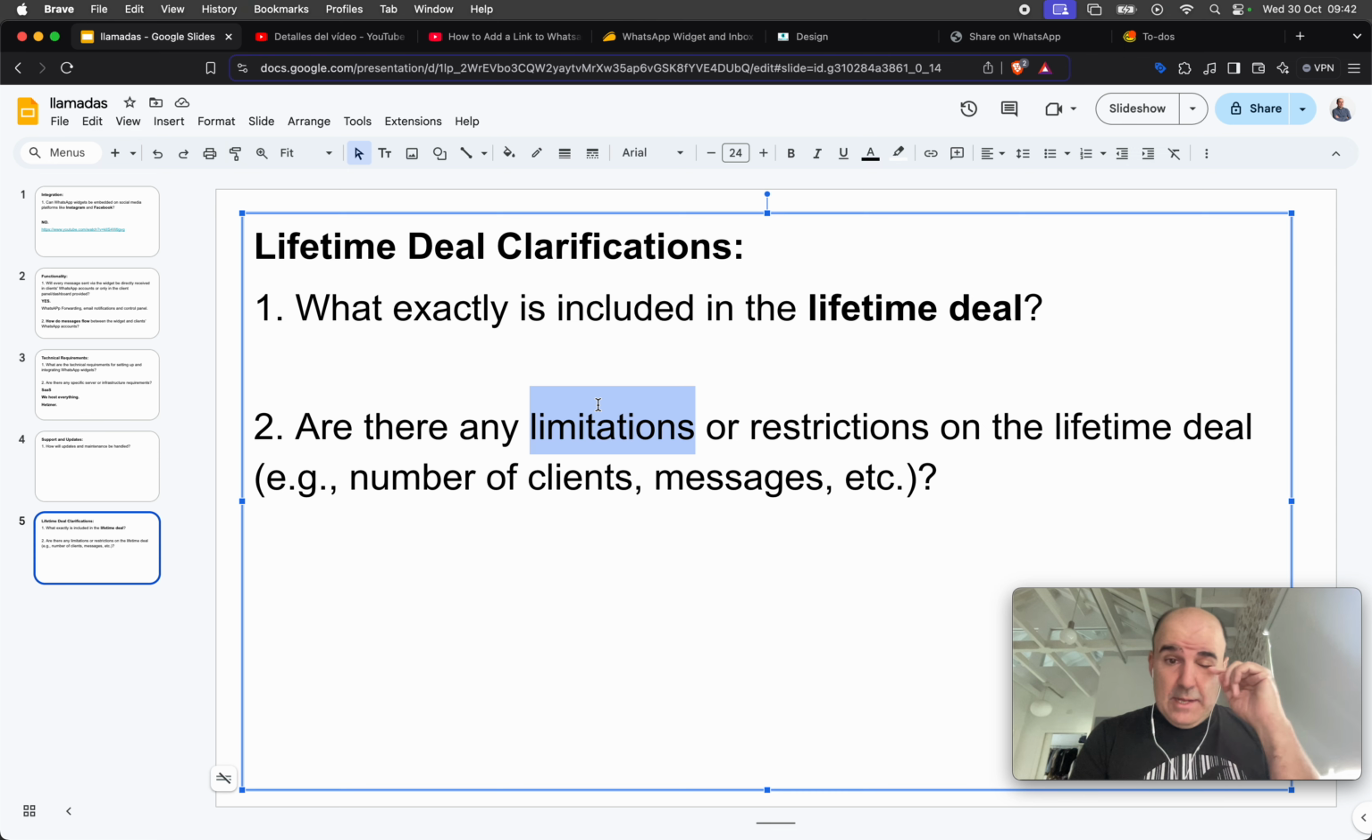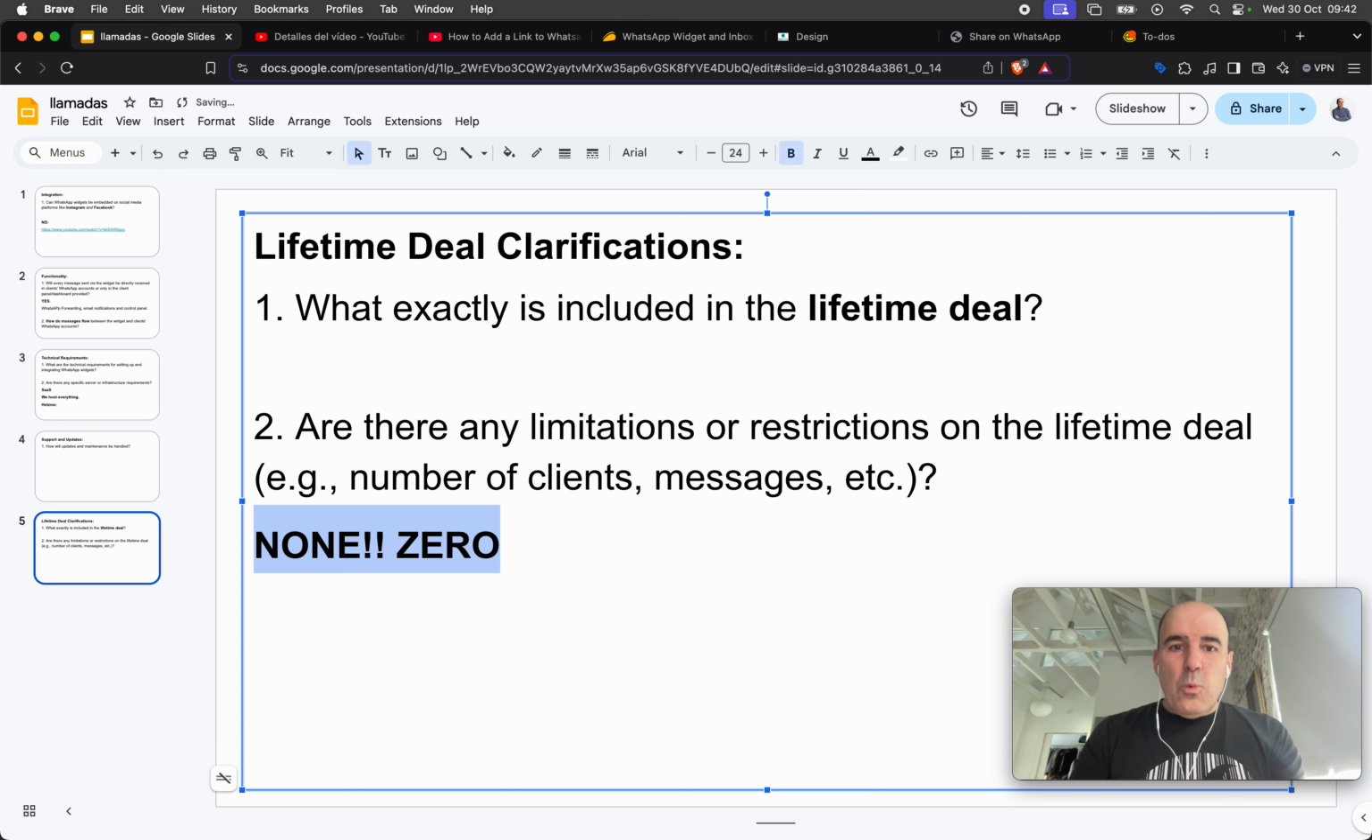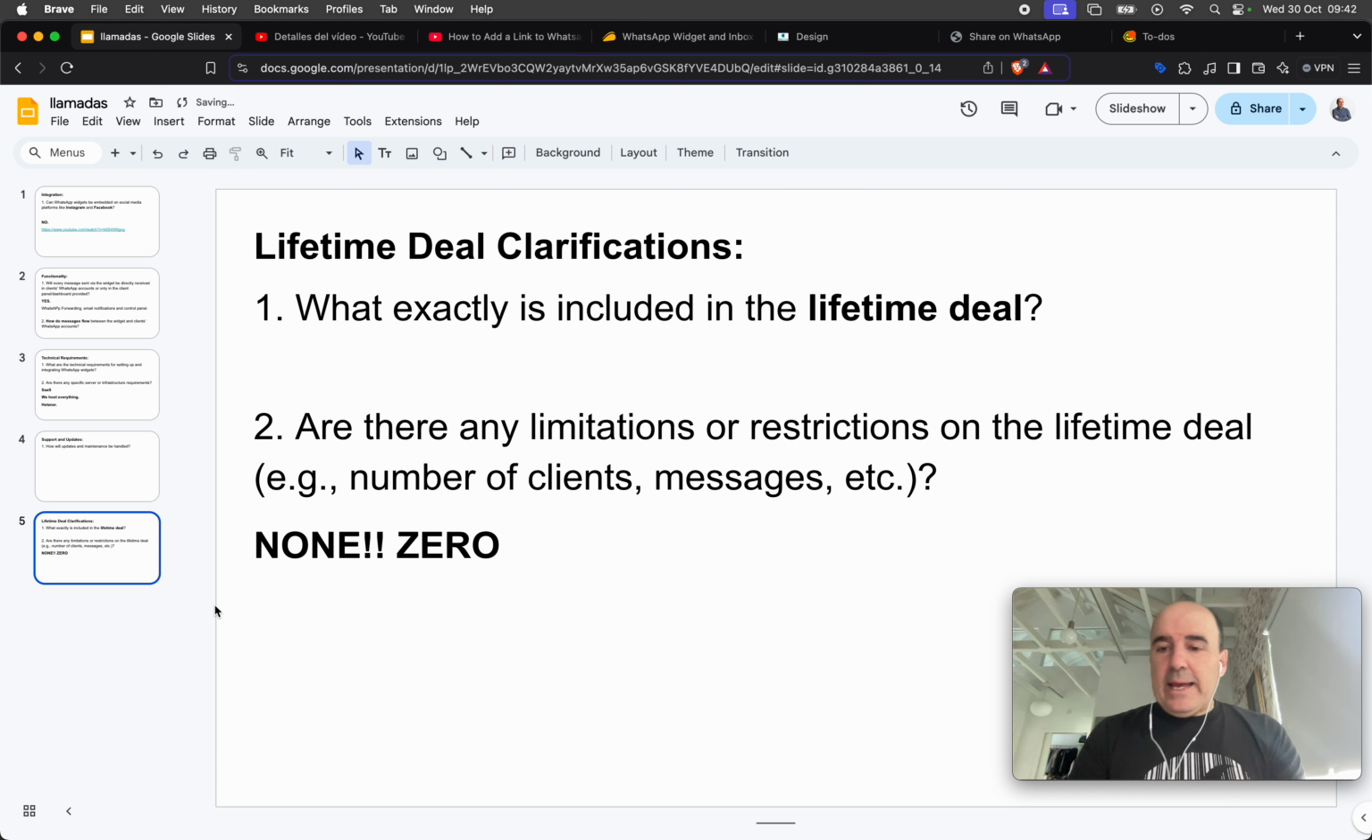And about limitations, none. Okay? No limitations. None. Zero. We don't block you anyway. Unlimited widgets, unlimited agents, unlimited leads, unlimited forms, unlimited landing pages, unlimited everything.